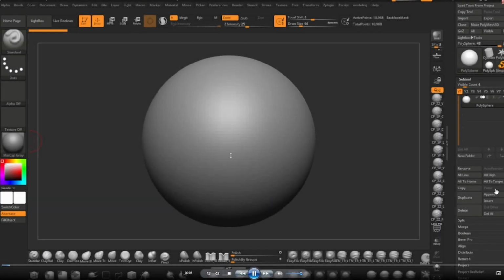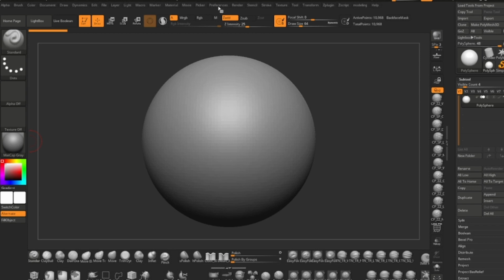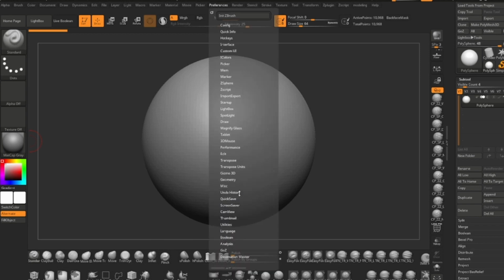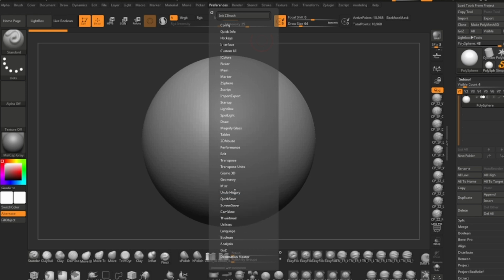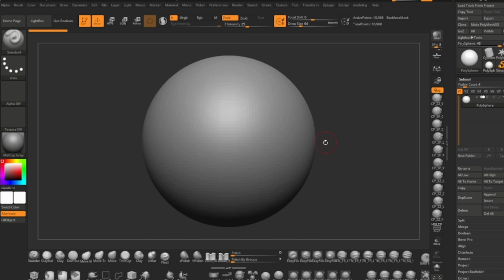Let's open our ZBrush. Go to the preference menu. Go to the undo history section, and change the number of undos to something in between, like 1k or 2k, a number that your computer can handle. Also click on the enable saving button. This will allow you to save your undo history into your ZBrush project. So the main thing we are going to do is record our undo history into a video.